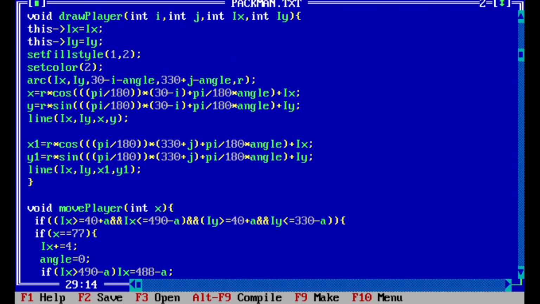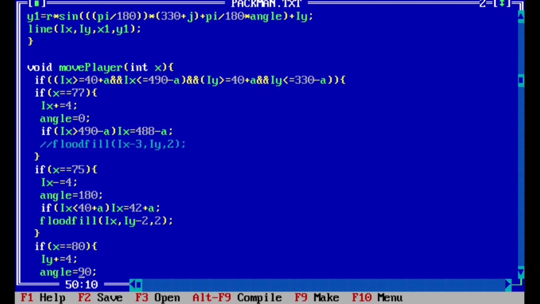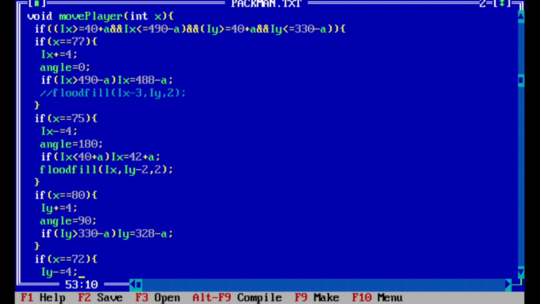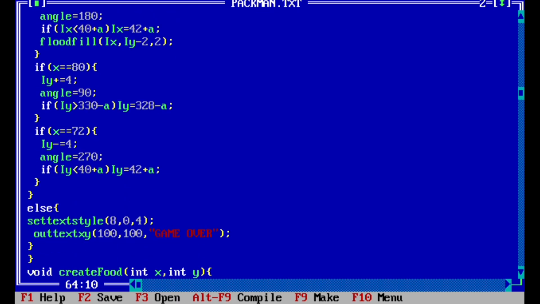Move player, int key, smiley. Moves the player based on arrow key input, 77 for right, 75 for left, 80 for down, 72 for up. Ensures movement stays within boundaries. Displays game over if the player moves out of bounds.